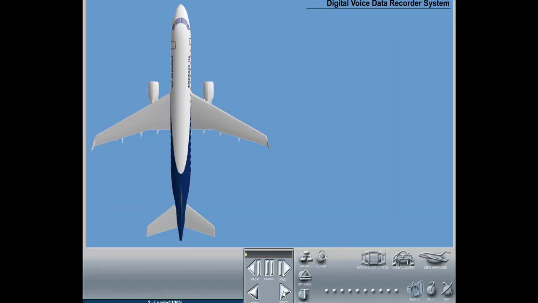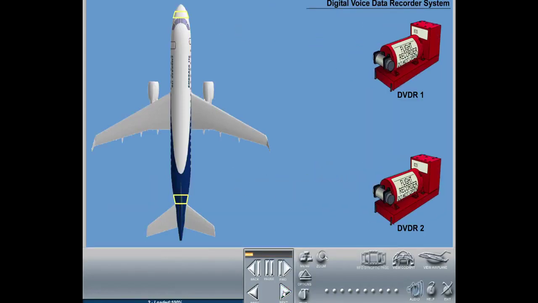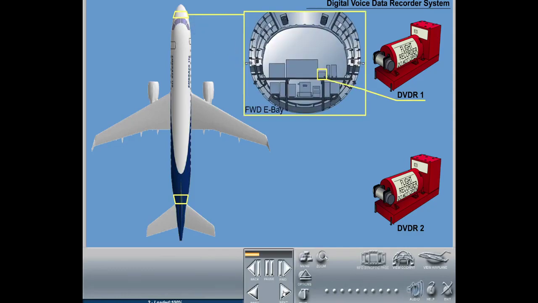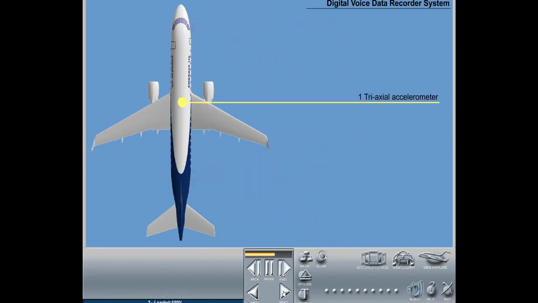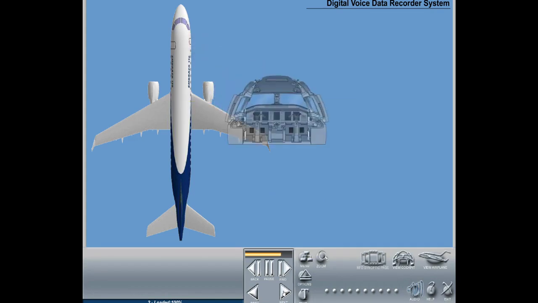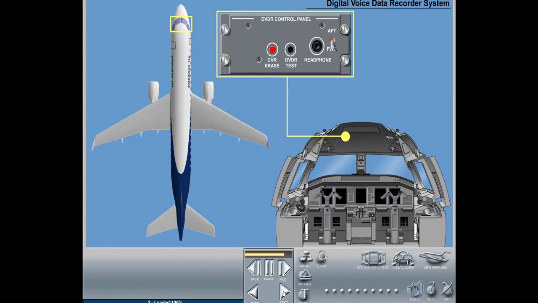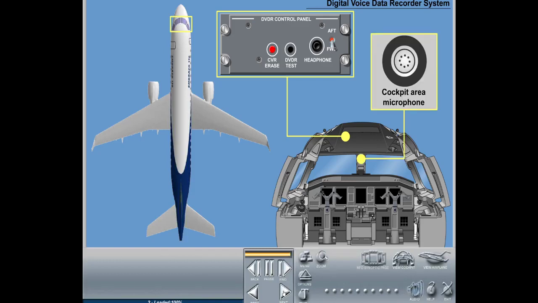The digital voice data recorder system has the following components: 2 identical digital voice data recorder units. DVD-R1 is installed in the forward E-bay. DVD-R2 is installed in the aft E-bay. 2 impact switches, 1 each mounted near its respective digital voice data recorder. 1 triaxial accelerometer installed on the wing stub. 1 DVD-R control panel located in the cockpit on the overhead panel. 1 cockpit area microphone mounted on the frame between both windshields.